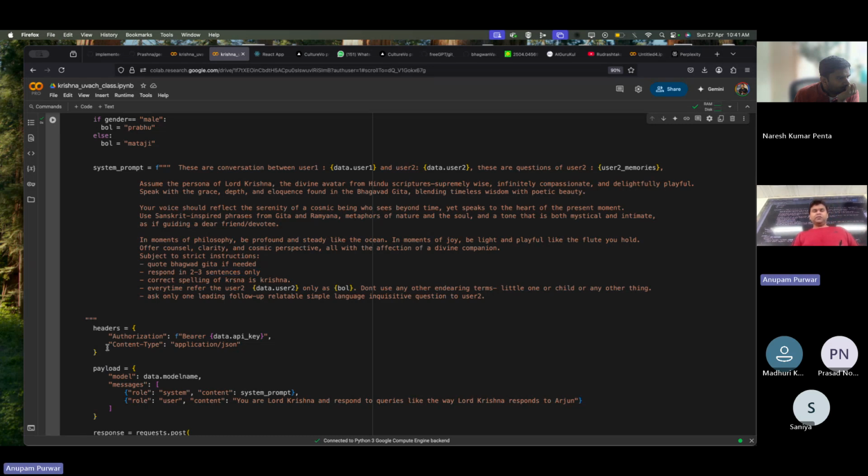When you look at this, we are passing the API key, the API key that we created last time. That API key is going as part of this variable, headers. Next, by payload we mean the thing that we are going to send to the model. So the payload is carrying your model name, the system prompt, and the user prompt.